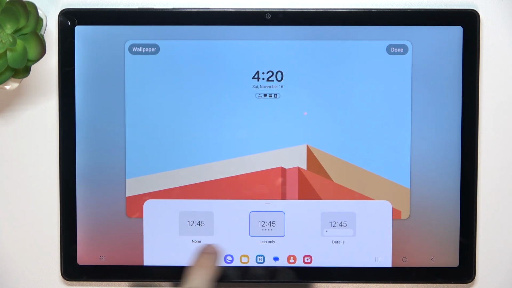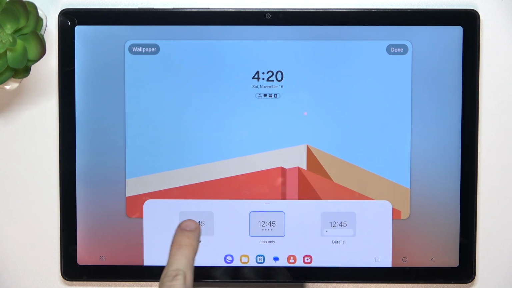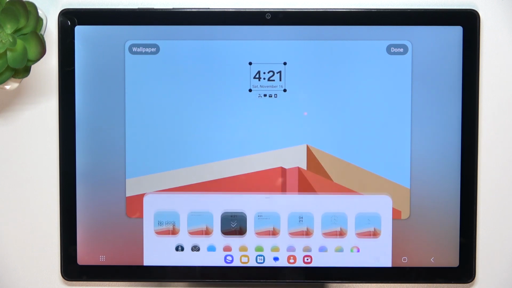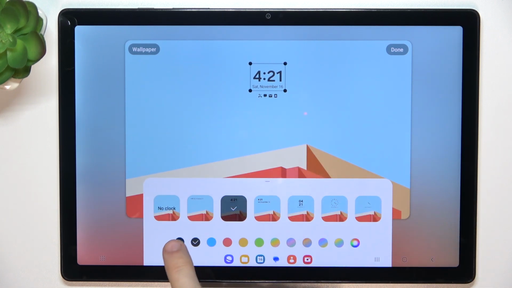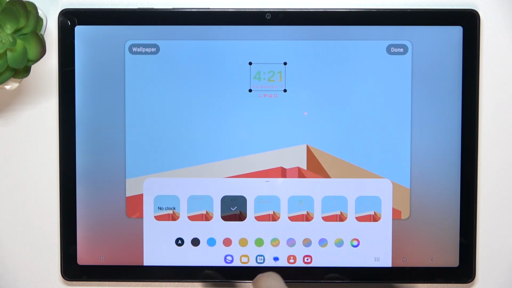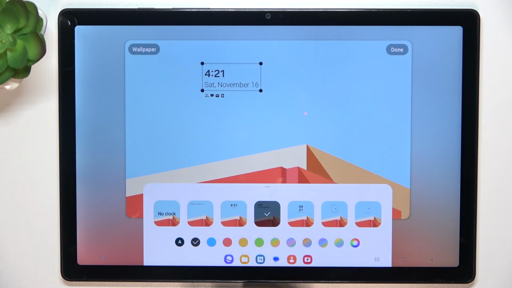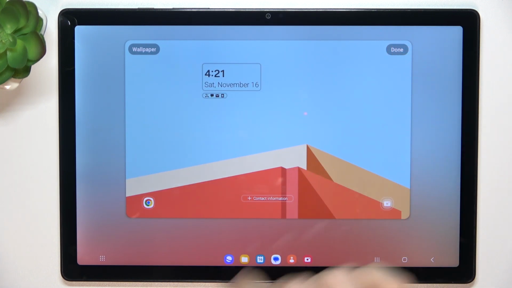Here you can change the notification style, that one. I'm gonna change the clock. You can change its color and its style, and then click on Done.